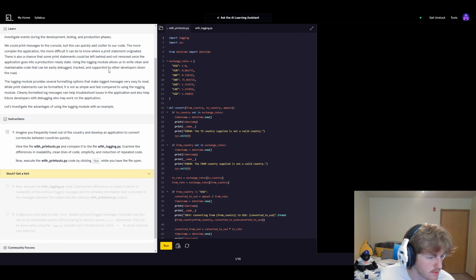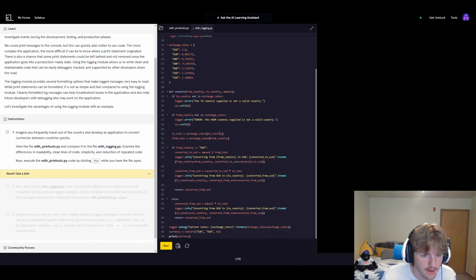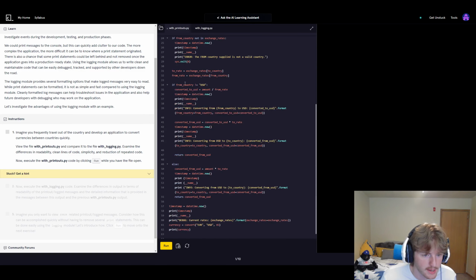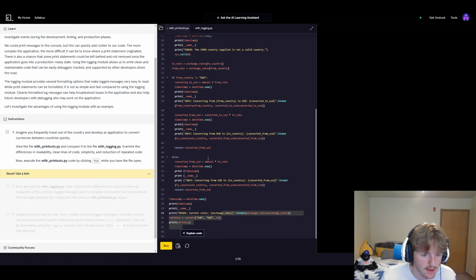Now execute with printouts.py by clicking run. So if we compare it with logging, as you can see, everything looks pretty similar. We have a bit of logging setup here, right? Whereas here, we're just adding print statements every other line.